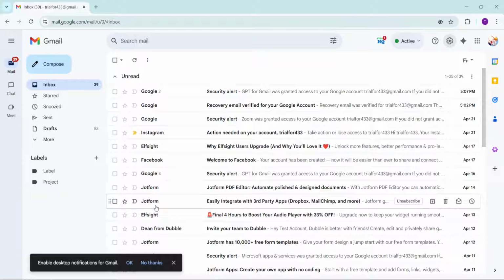To begin, log into your Gmail account in any web browser of your choice. Once you're on your Gmail homepage, you'll notice a small gear icon in the upper right corner of your screen. This is the settings icon, and it serves as the gateway to personalizing your Gmail experience. Simply click on this gear icon and a drop-down menu will appear.